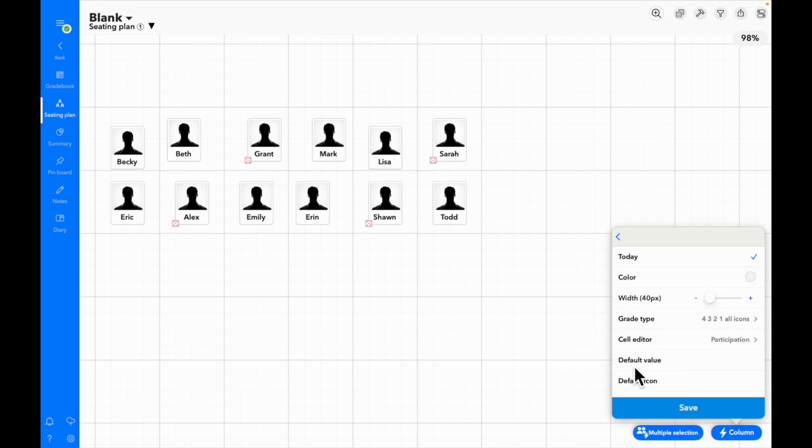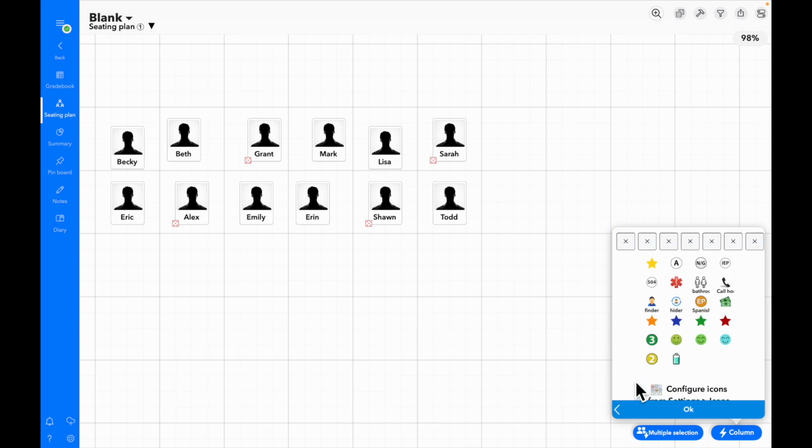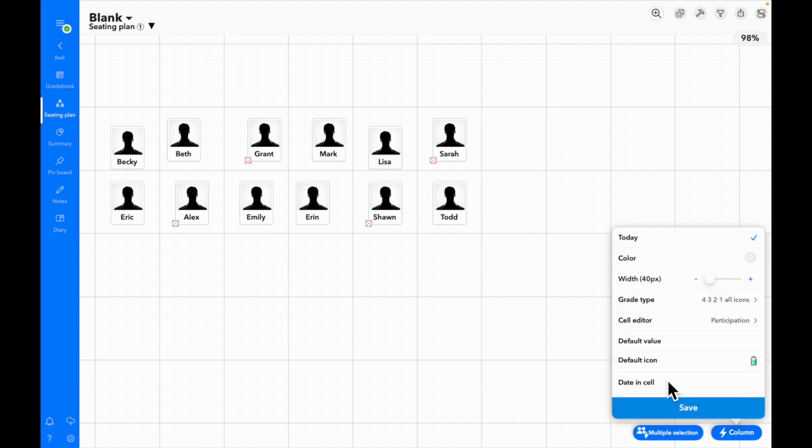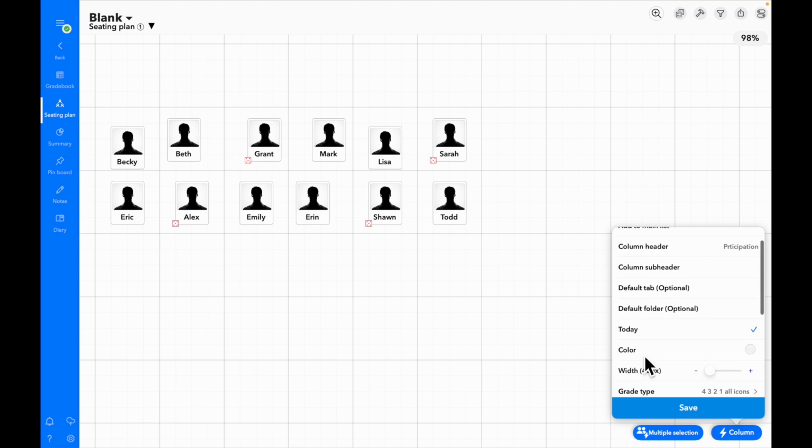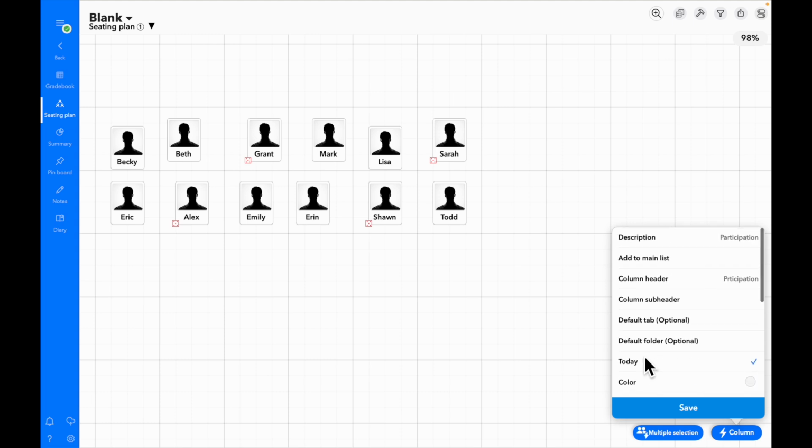And then default value, I'm not going to do anything with, but the default icon, remember where I pulled up that icon? This is where you need that icon. This is the icon everybody's going to get automatically when I select this. So I'm going to say okay. Do I want the date in the cell? No, I do not want the date in the cell. If you want the date in the cell, click it. I don't. I just want the date at the top. So I want it to select the date at the top. And then the most important thing, add to main list at the top up here. Yes. Then say save.